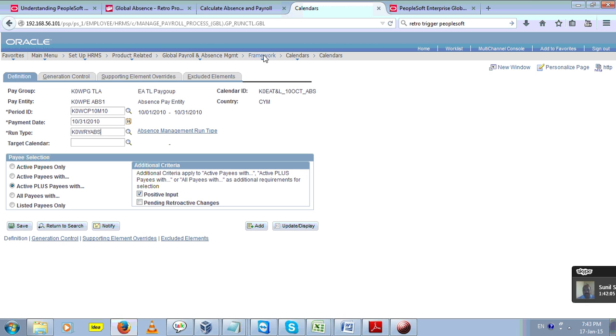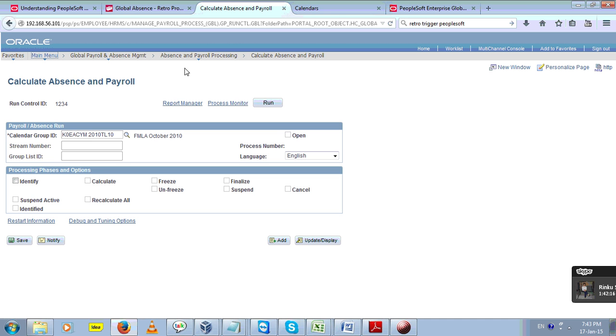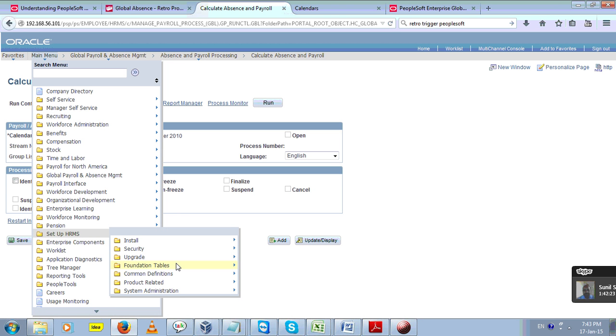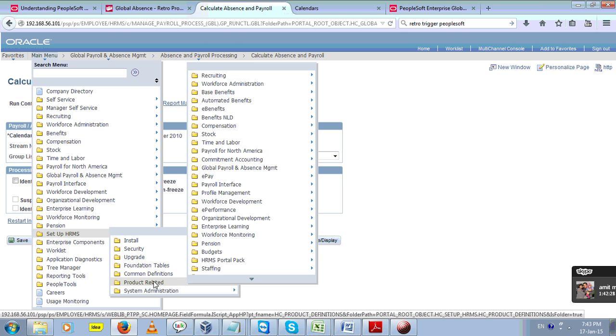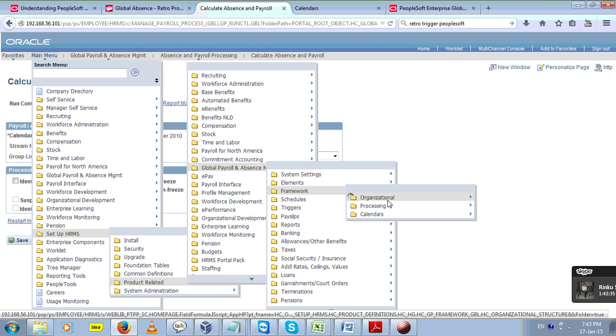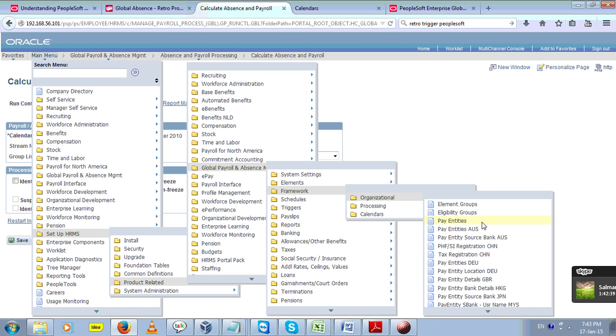Okay, so from the pay, it has this pay group. This is the pay group which is attached with this calendar setup. So it will go to the pay group setup page and will see what is the eligibility group attached with the pay group. Product related, absence management, framework, organizational, pay group.